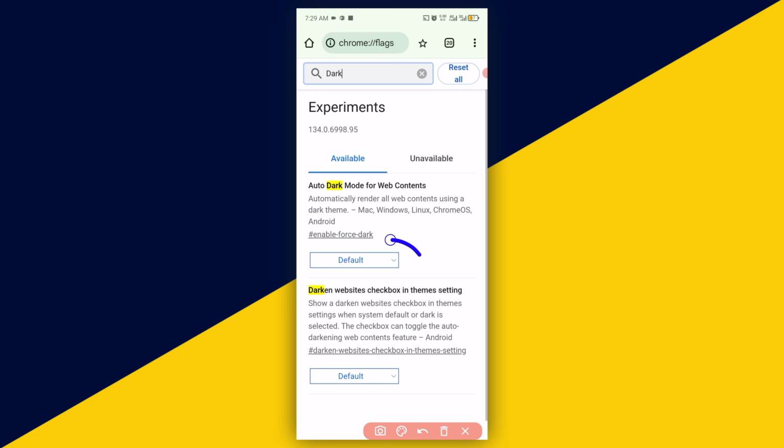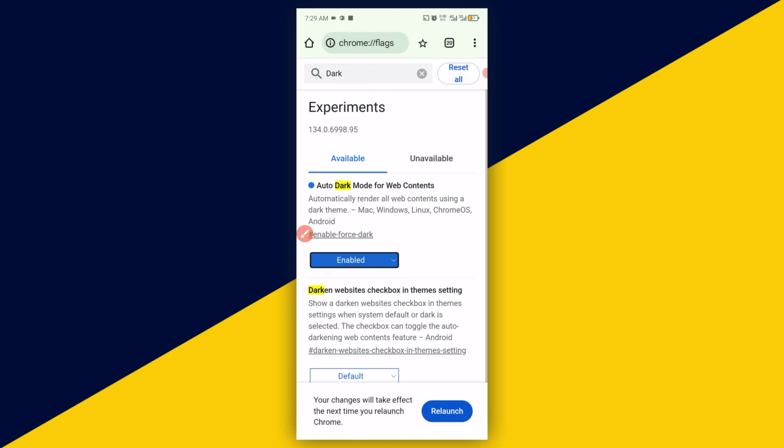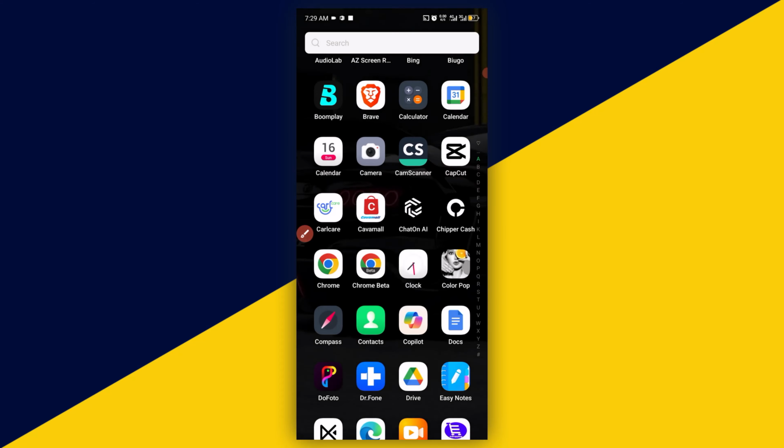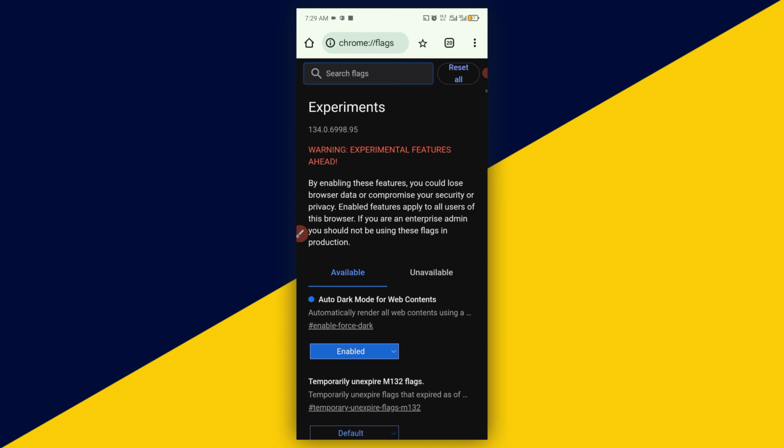What you need to do is simply click on here. Then right here, make sure you choose Enabled. The next thing you need to do is simply click on Relaunch. And it's as simple as that.